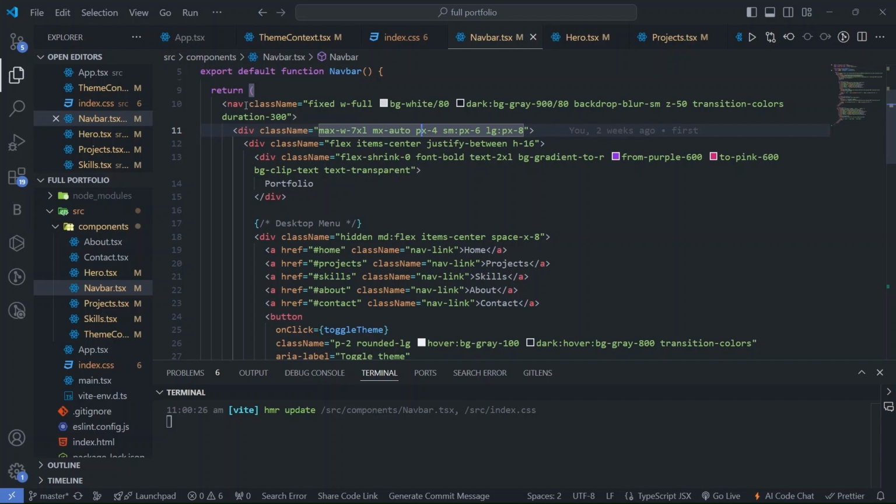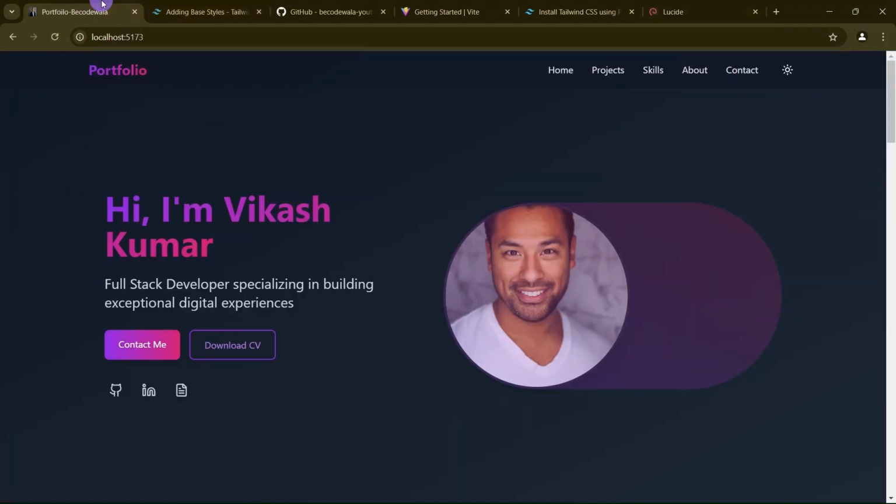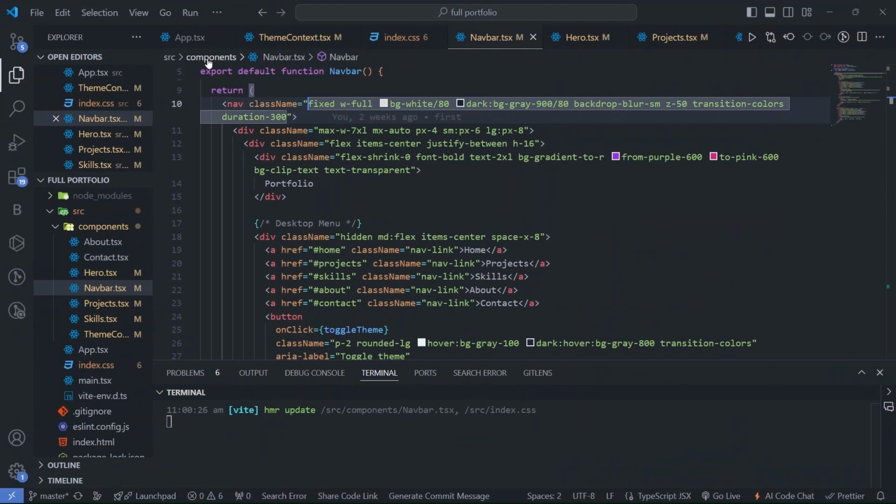Now we have this simple Tailwind CSS. I'm not going to explain much about the CSS. I'll explain a little bit, because it will be a very long video. We are learning React and TypeScript, right? So we'll focus on that.